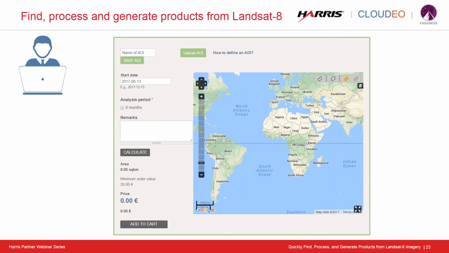So Harris have made it much easier for you to do that with our GeoServices framework and the ENVI Task Engine. CloudEO make it even easier by providing to you the infrastructure available on the CloudEO Geo Marketplace. And this is really what has been enabling technology for Exogenesis to very quickly, rapidly deploy the L8Genesis tools on CloudEO with the least amount of effort and the least amount of investment.